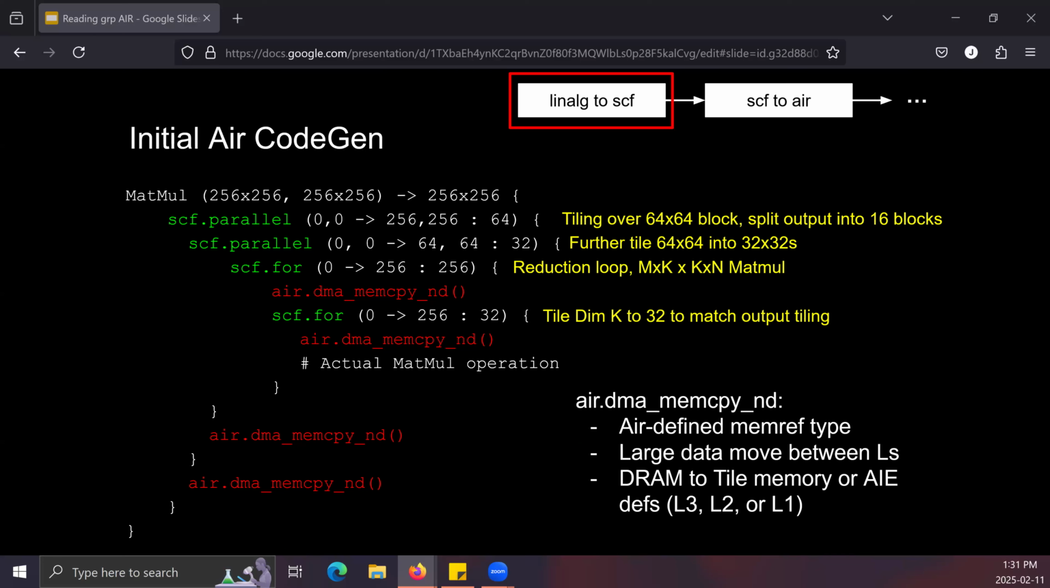If you have 256 by 256, you break that up into 64, which would be I guess a total of 16 chunks. And then the for loop inside is the reduction dimension, which means that when you have m by k matmul with k by n, you then need to break up the inner k so that it matches. And at the very center, you'll see that the actual matmul operation will be nested in that innermost loop.